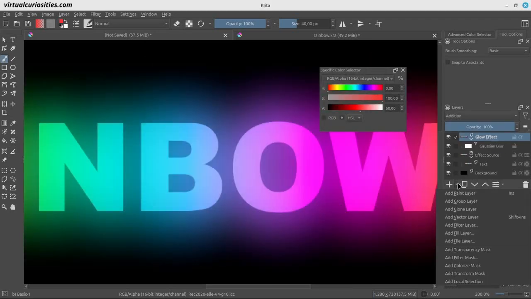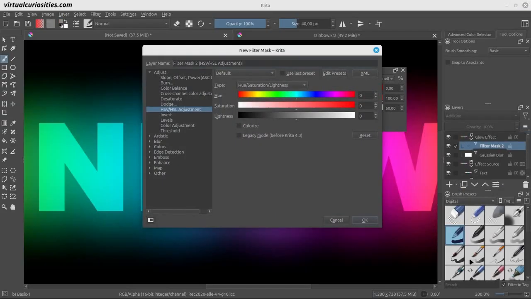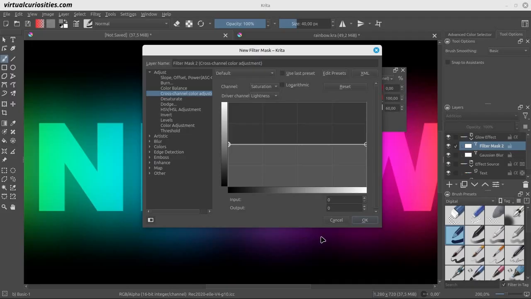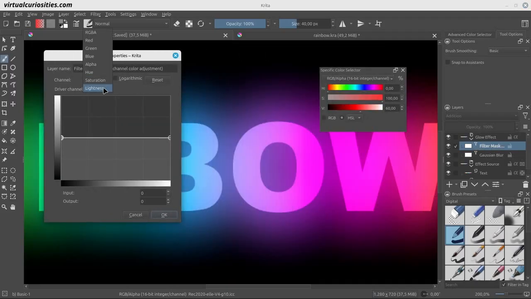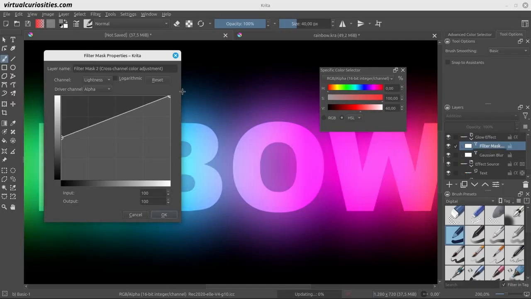Let's select our clone layer and add a filter mask to it. The filter that we want is the cross-channel color adjustment filter, which we have already learned about in the rainbow video. We're going to make it modify the lightness channel, and our driver channel will be the alpha. Now we're going to move the right control point so that the lightness of the RGB values increases with the amount of alpha of the pixel. This is going to make the more opaque pixels close to the center of the letters become brighter.